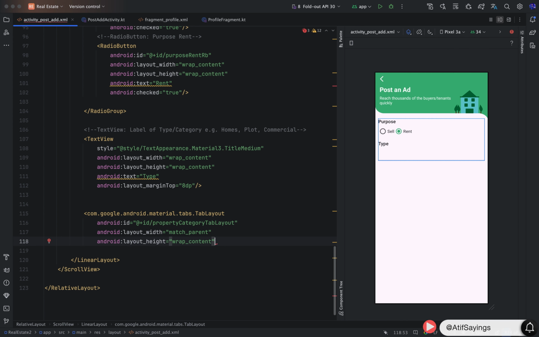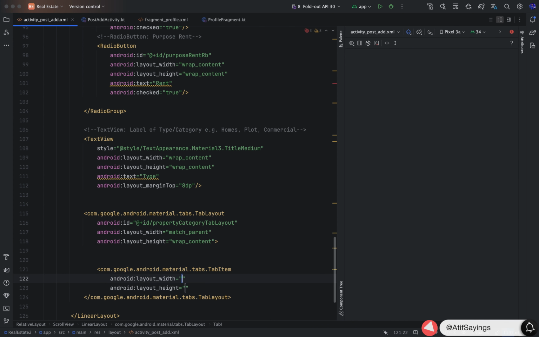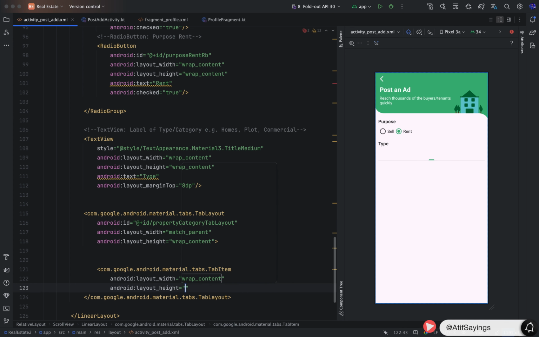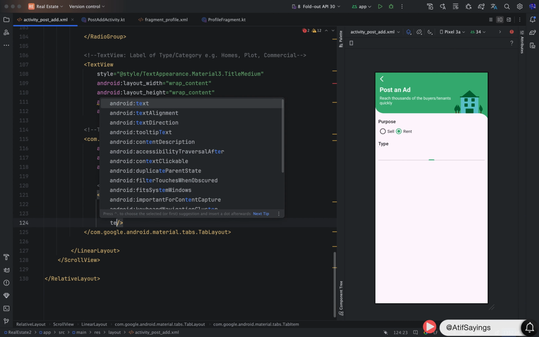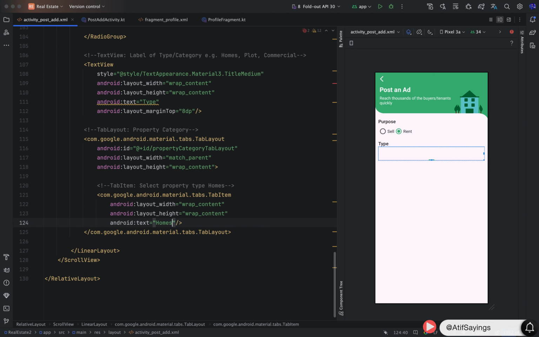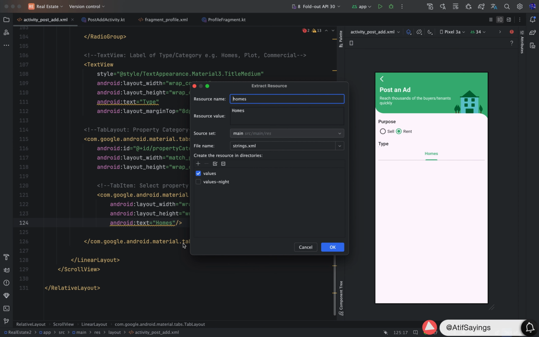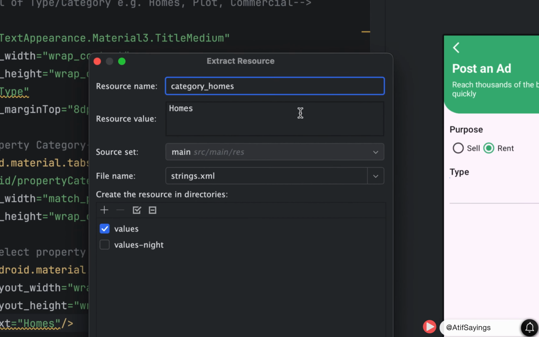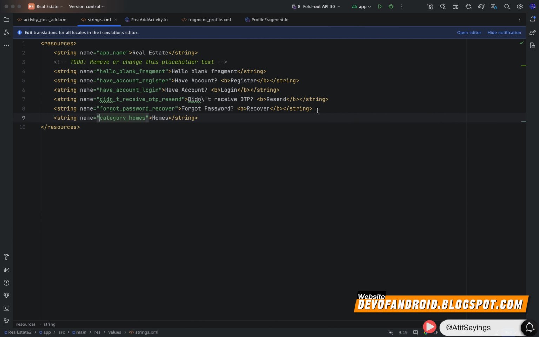Now in this tab layout, we need to create three tab items. Tab item, width will be wrap content and height will be wrap content. After setting width and height, we need to show our text to this tab item, that will be homes. Now hover over the text and click the option extract string resource. Type the resource name, that will be category homes. After that, click OK. It will move our string to strings.xml file. We will write each category to strings.xml file.